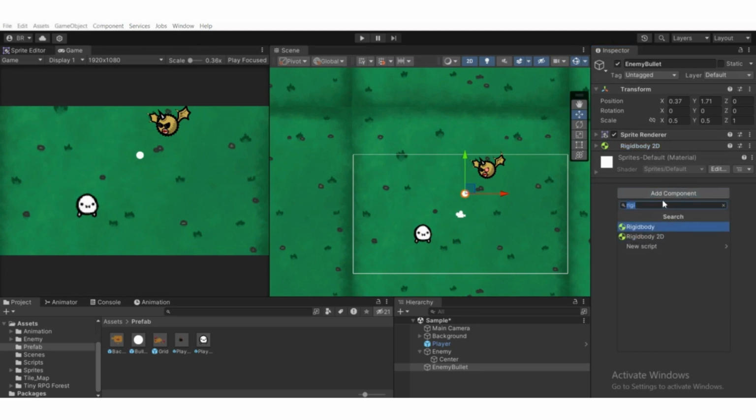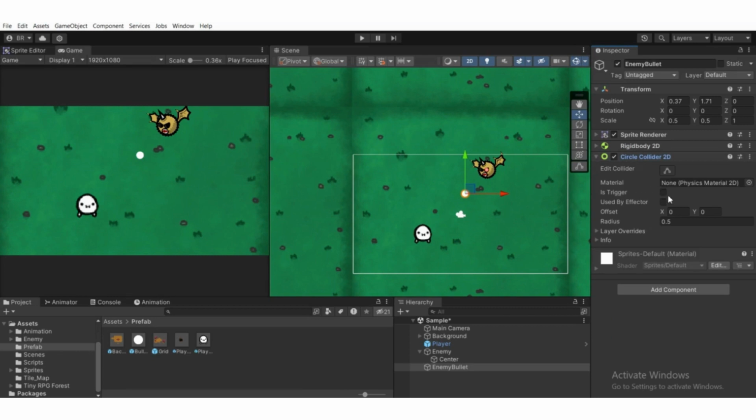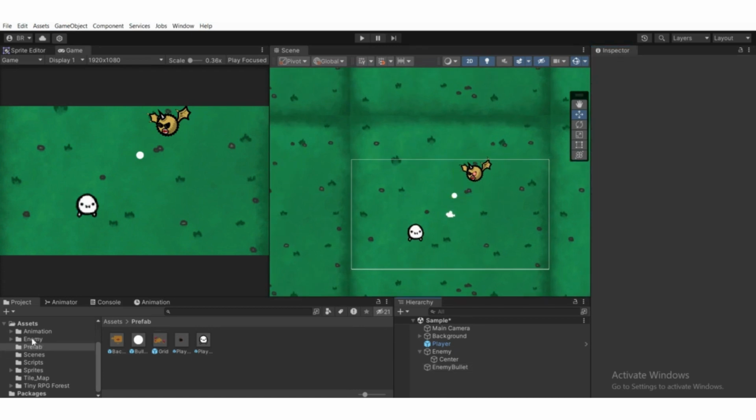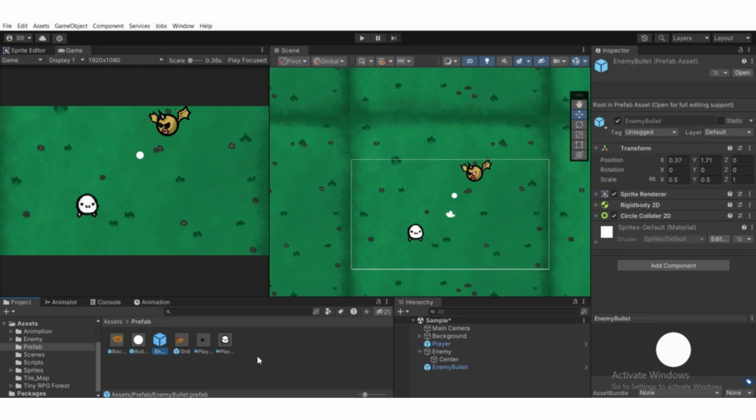So hit this add component and find the circle collider, and we're gonna set this is triggered to be true, basically checked. Now it's fine. So we need to make a prefab of this game object, basically a copy of this game object. Create a prefab folder in the asset, select that bullet and drag it into that prefab folder. Now this enemy bullet we have turned into a prefab.